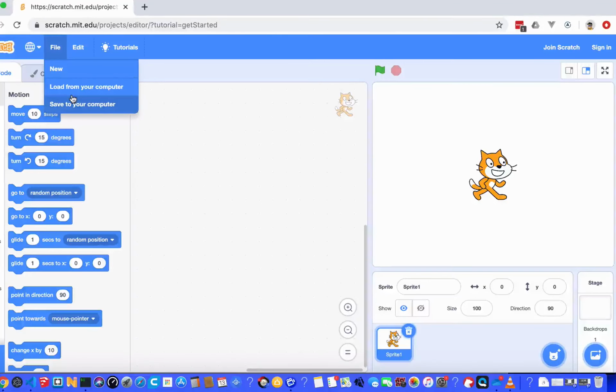You could upload it to your Google Drive. Not a Google Doc, like not a document, but a Google Drive file upload. But then you would need to download it from Google Drive, and then go load from your computer and upload it to the Scratch website. So being logged in is certainly simpler.